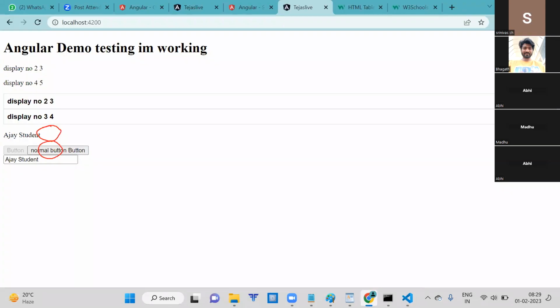Okay, the structure has changed right now. Initially we loaded 5 rows in the table, but now we are able to see only 2 rows in the table. So the structure has changed, right? So these are structural directives. Are you getting? Okay, this is what the structural directives are.